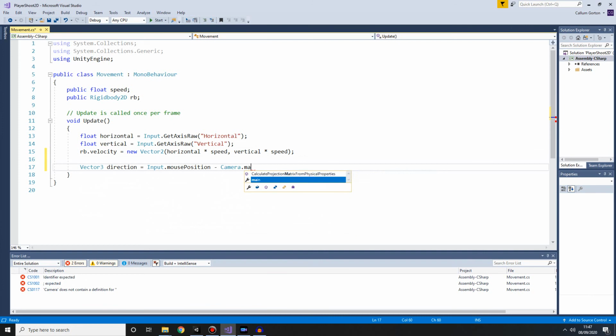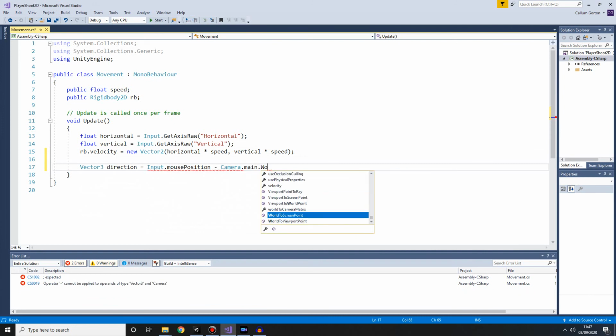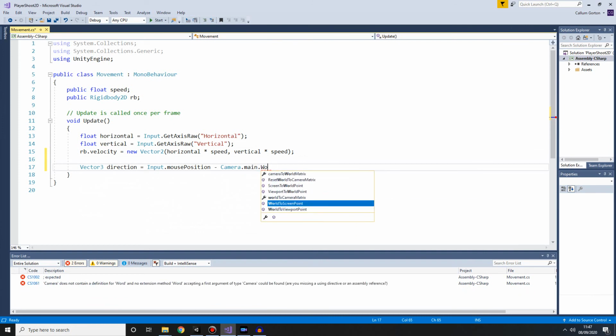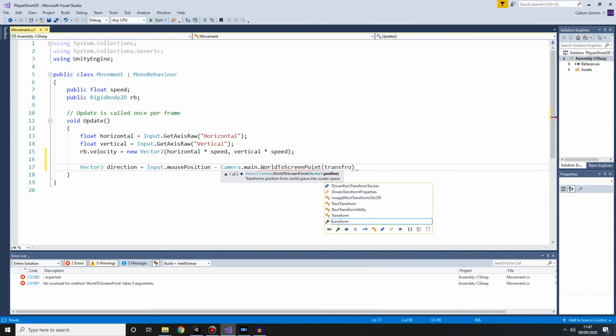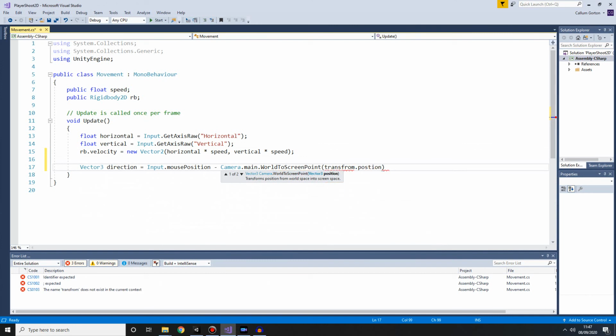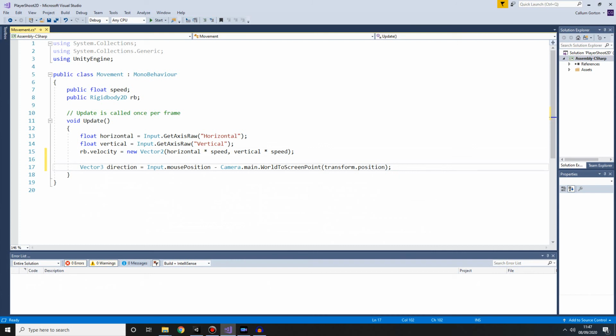To quickly go through it, the Vector3 direction creates a new Vector3 variable and calls it direction. Then Input.mousePosition gets the position of where the mouse is, and Camera.main.WorldToScreenPoint(transform.position) simply tells the computer where, relative to the screen, the player is. It then subtracts one from the other to determine which direction the mouse is in.